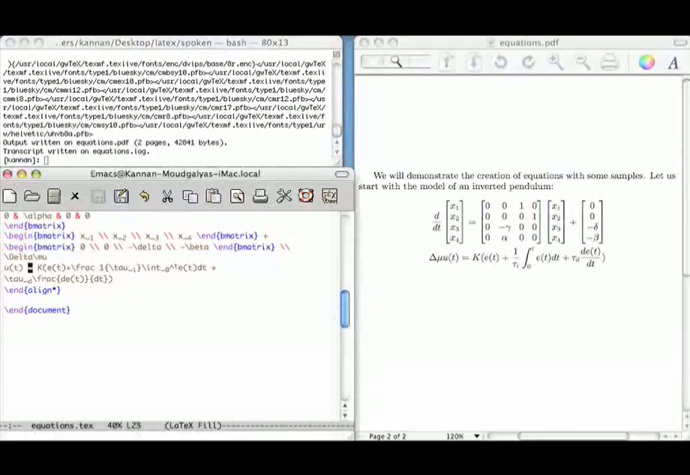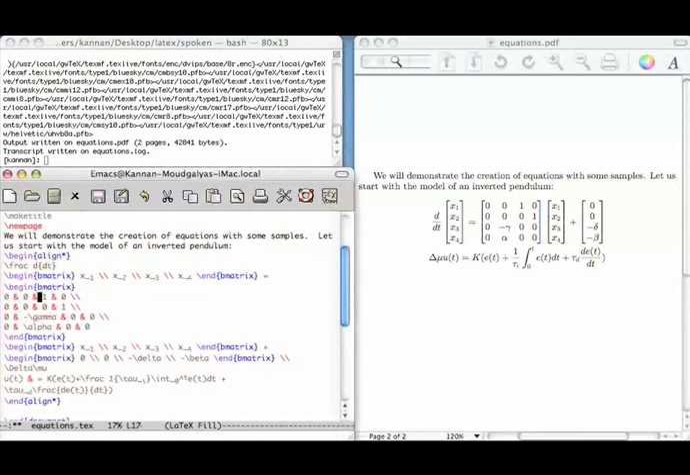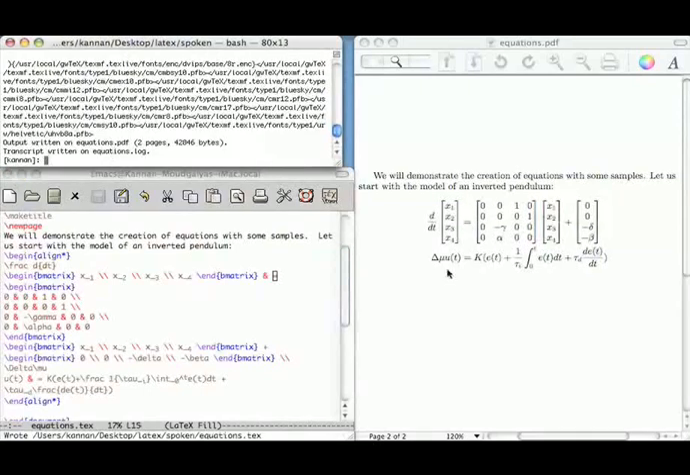Let's put it, and then we'll put it here also. Ampersand. Let's compile this. Now notice that both of them are aligned. Suppose that we want to introduce some text in between the equations without upsetting the alignment. This can be achieved using the intertext command.